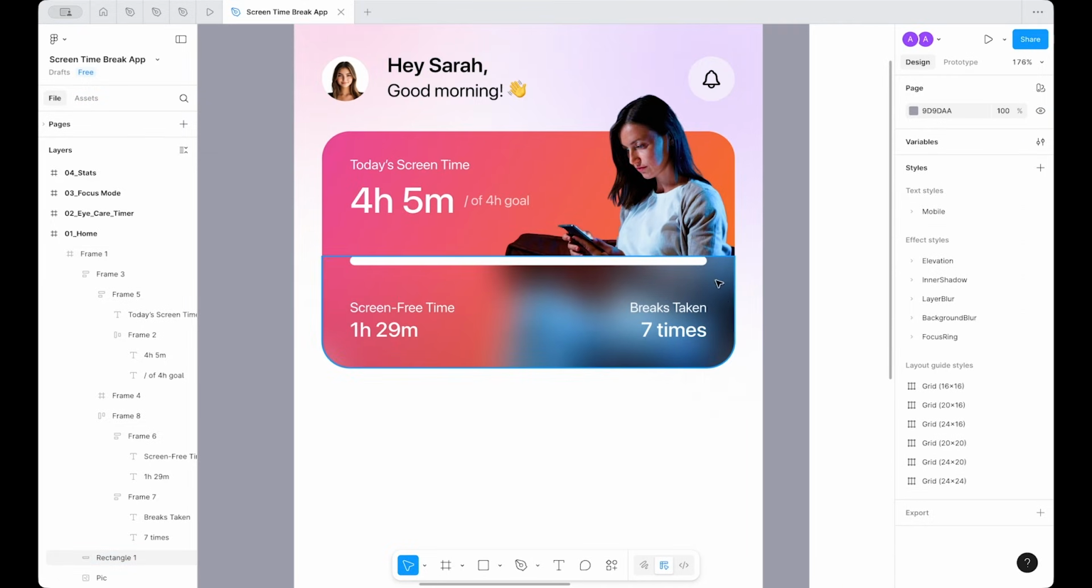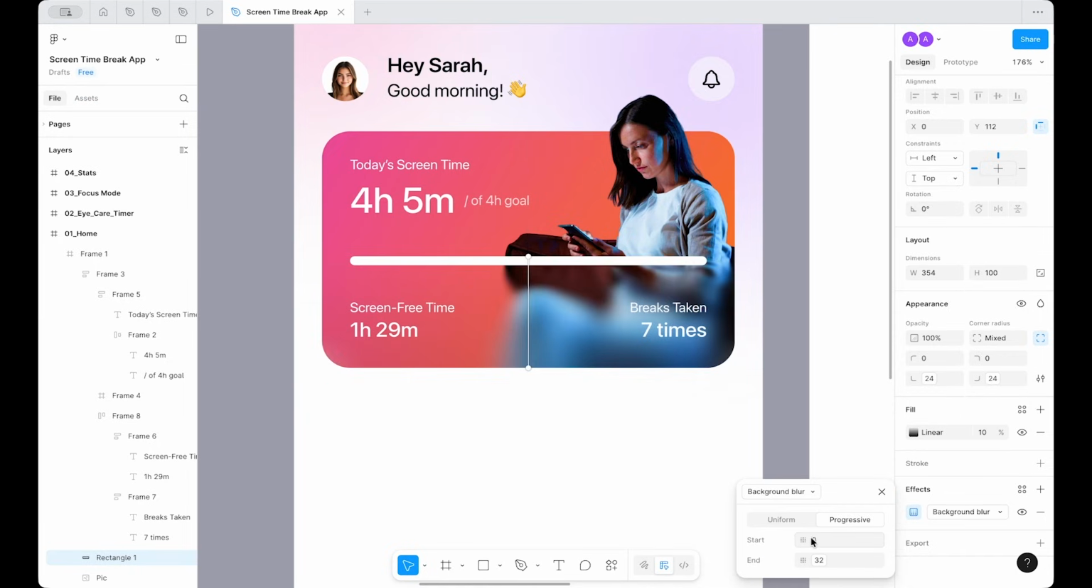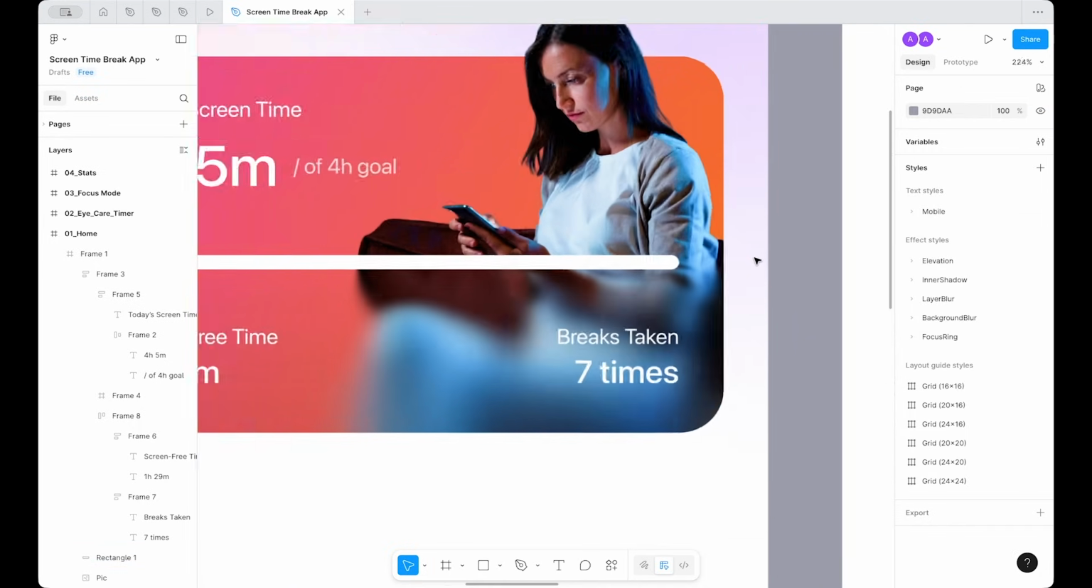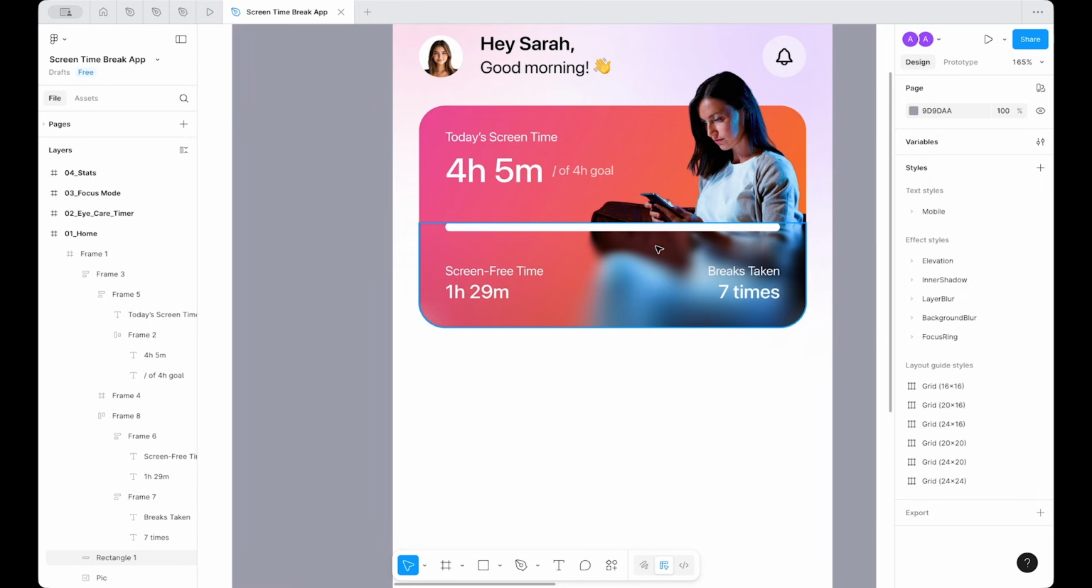Now I noticed that inside background blur, let's unlink here and click here. Instead of uniform, select progressive. What progressive will do is start from 0, and 0 is good because I don't want sharp edges here, and let's end it with 32. Now our image and gradient is looking perfect. As you can see, our text is now looking perfect.